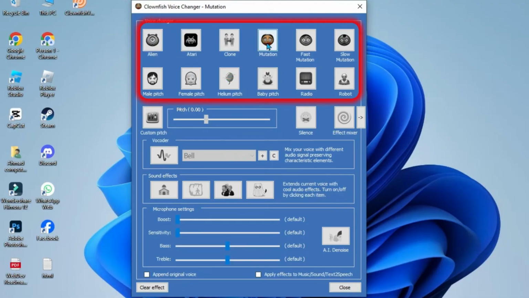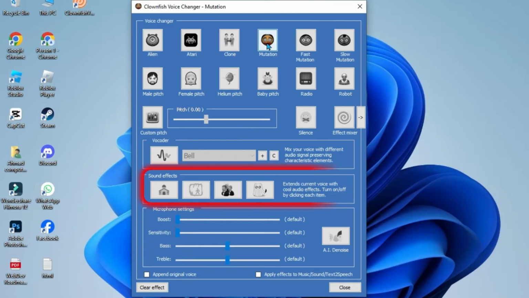It will show you some voice changes like alien, clone, mutation and some others like this. From here you can select any of the voices, then it will give you some options to change its pitch, boost, sensitivity, bass and treble options to customize this voice changer. You can also change its sound effects where you can extend the current voice with cool audio effects you can turn on and off by clicking each item.